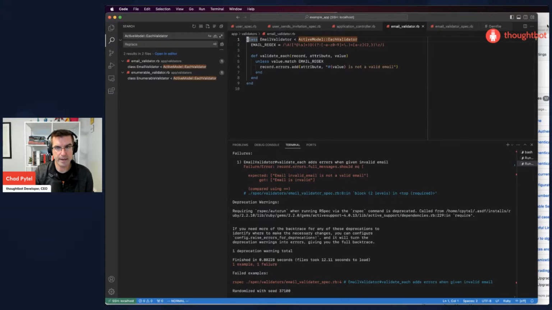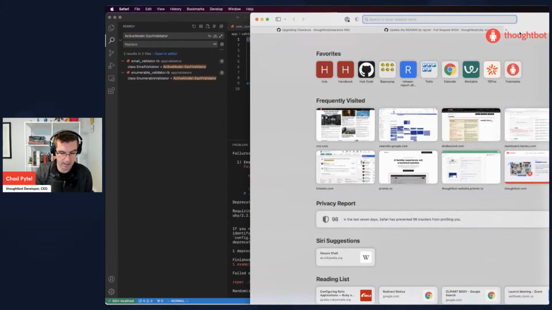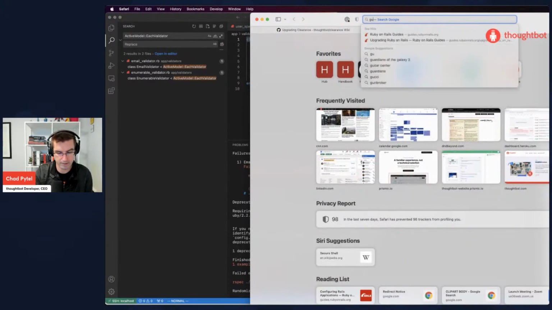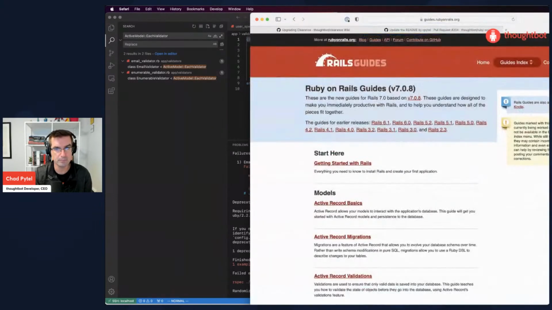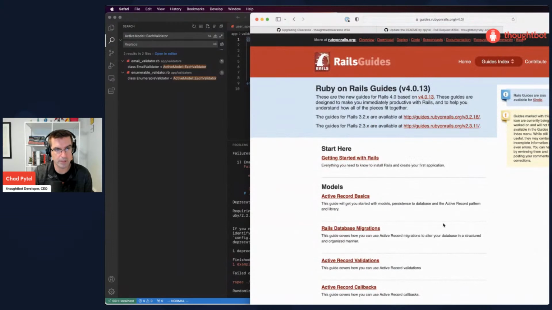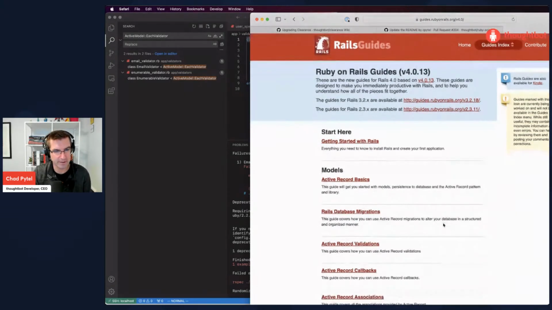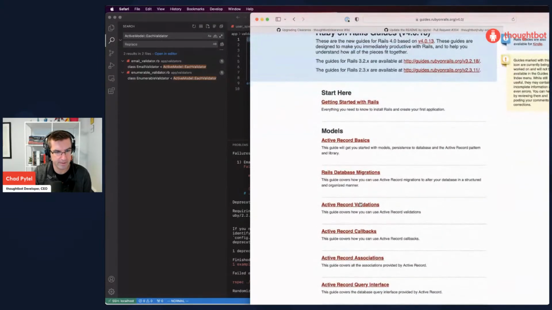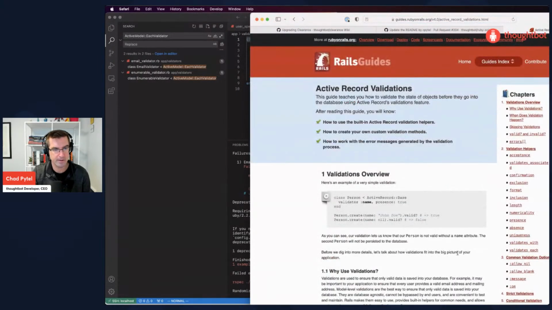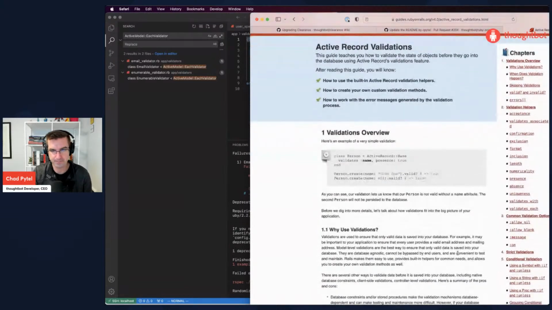So let's go over to the Rails docs for Rails 4.0. And fortunately, they're still online. And we'll be able to look up the validations.